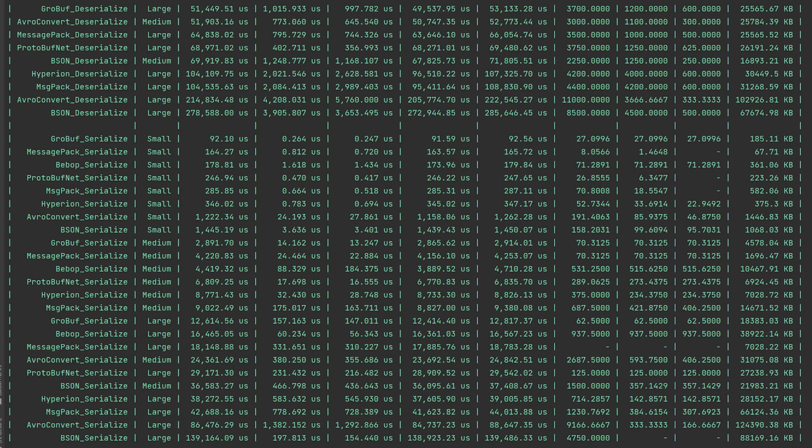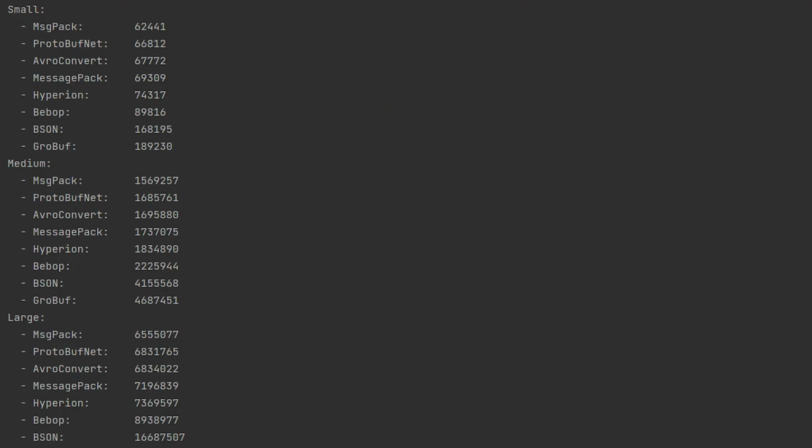Lastly, let's explore the sizes of all the formats, starting with the binary serializers. For the small payload, it's no surprise to me to see MessagePack, protobuf-net, and AvroConvert at the top of the list. And to be honest, there's not a lot between them here. Bebop and Grobuf are probably the most surprising.